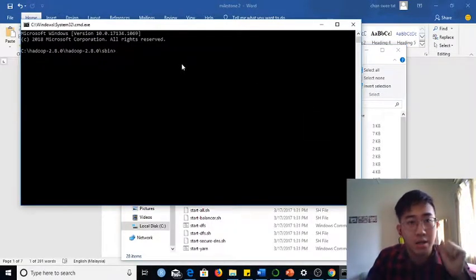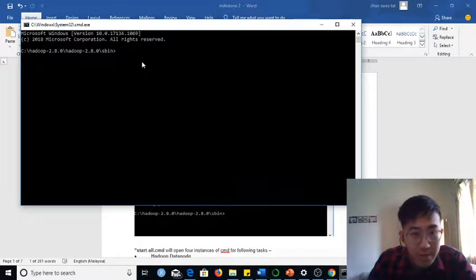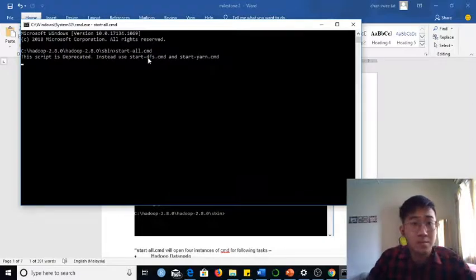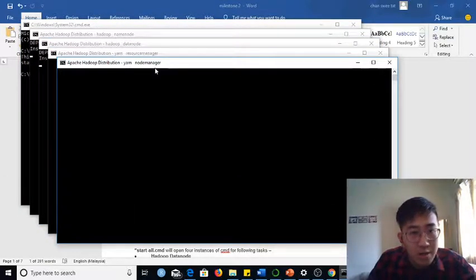Okay, here we open a command prompt. Then we just need to type start-all.cmd to run this command. Alright, it's running. Yeah, so it shows you the name node, data node, the resource manager, and the node manager. Now it's still running, that's why it's empty here. Have to wait for a while.